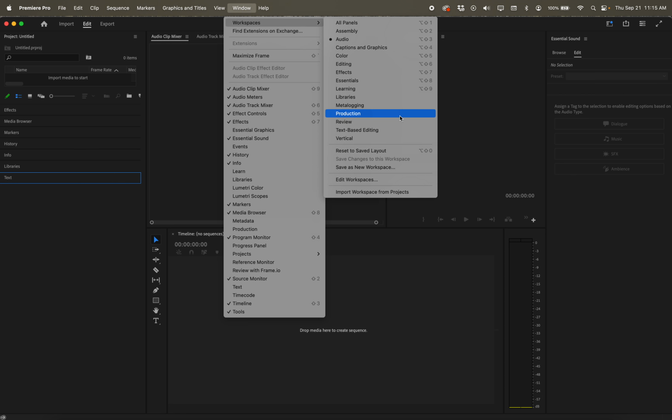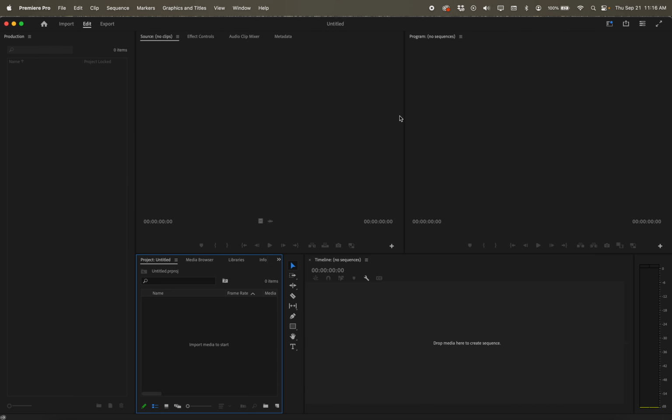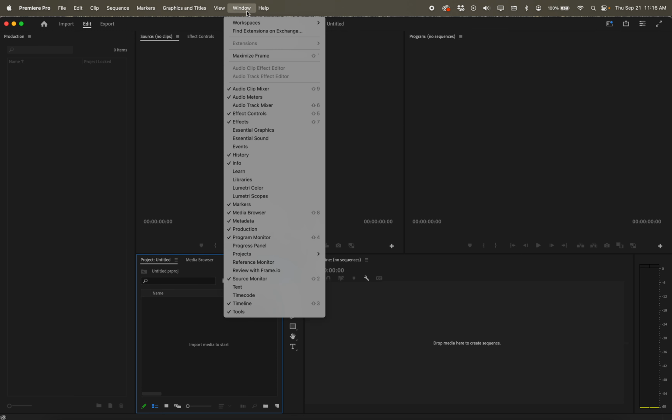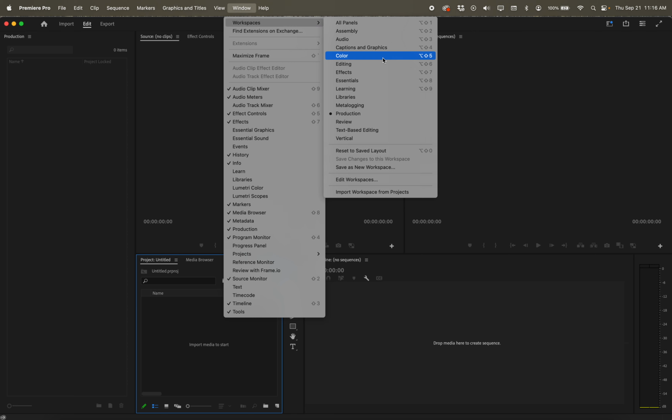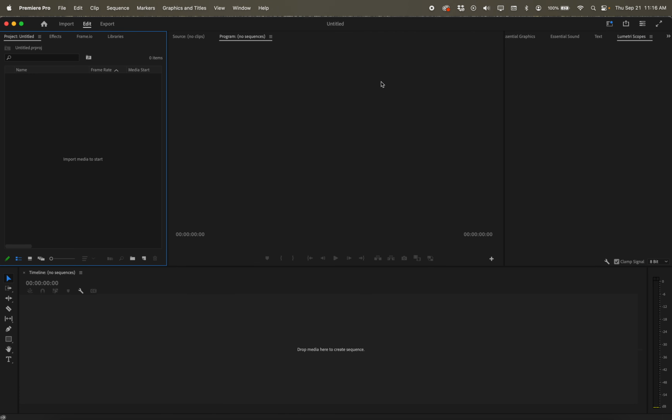It'll just change the way that they're oriented. I always just go with the Essentials one, and then you can change it around as you need it. You can also save custom workspaces, which is pretty advanced, so we'll wait on that and deal with it later.